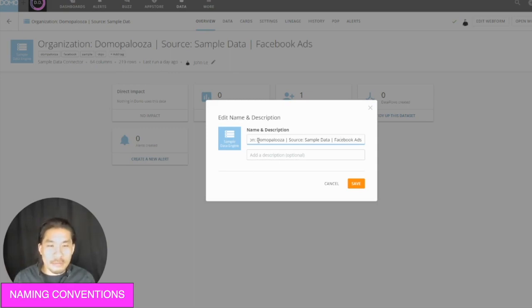So this is my naming convention again. Organization, colon, space, whatever your organization, department, or client name is, space, pipe, space, source, write the source, comma, put as many sources as you need in there, space, pipe, space, and then whatever you want. That's our first one, naming conventions. Again, it'll make life easier.